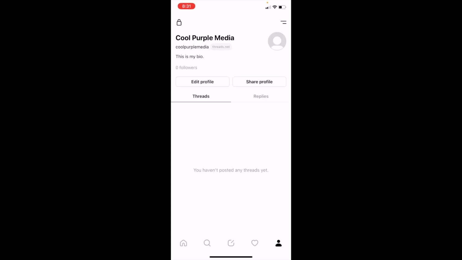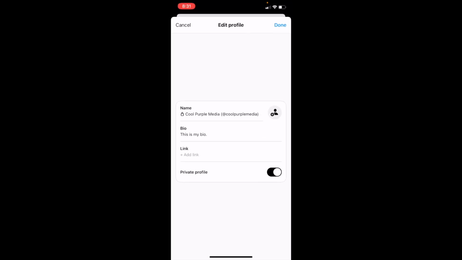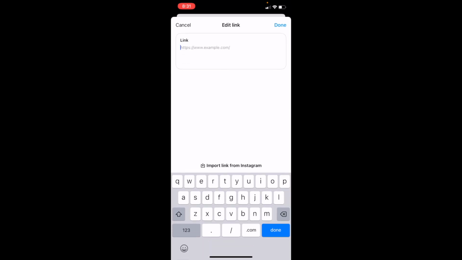Then once you're on this screen, go to where it says edit profile. So right above where it says threads, right below where it says followers, press on edit profile. Now to add a link to your account where it says link, and says add a link, press on add a link. Now you can type in the link.